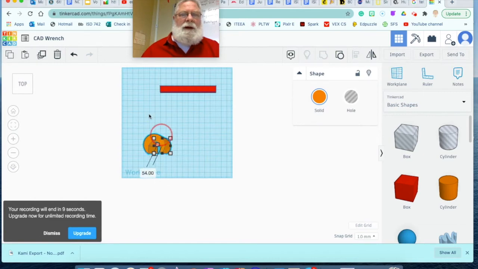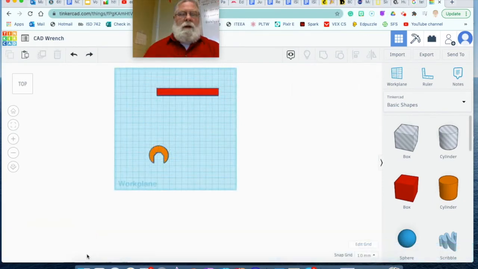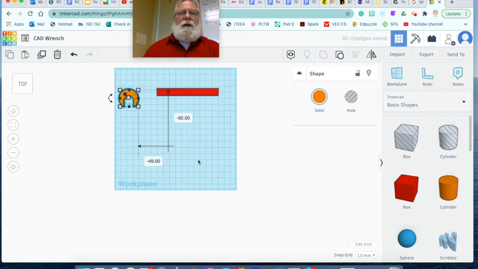Come back and make the ring. Not what I want to do. If you make a mistake, Command Z takes you back. All right, I have made the jaw and the handle, and now I need to make the ring and put my name on here.